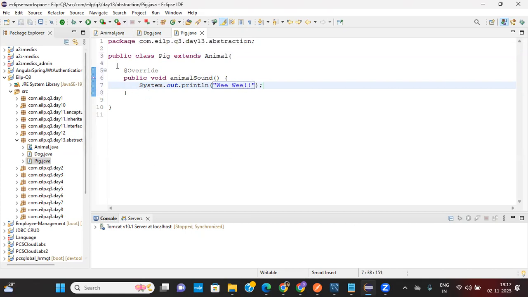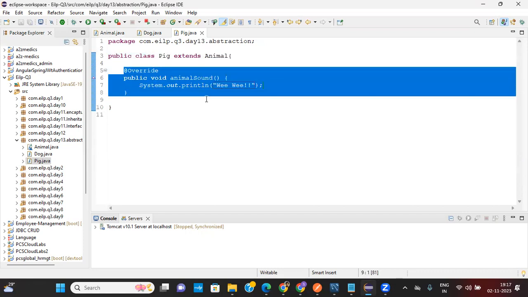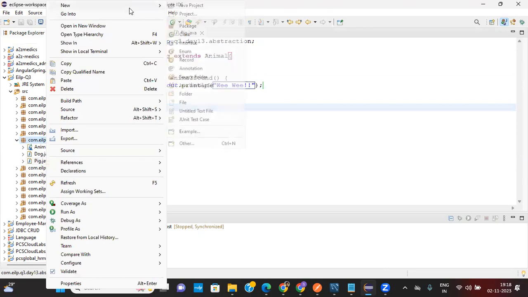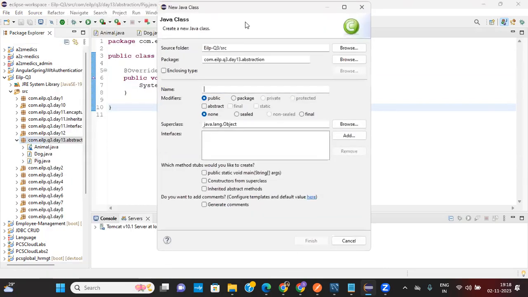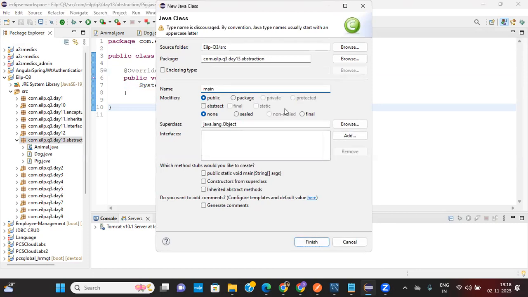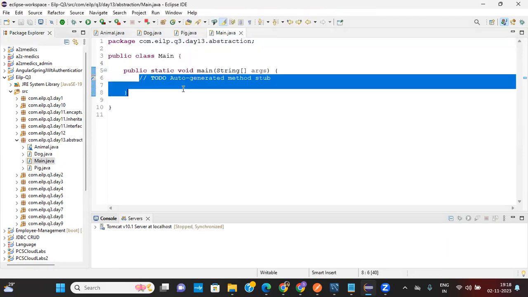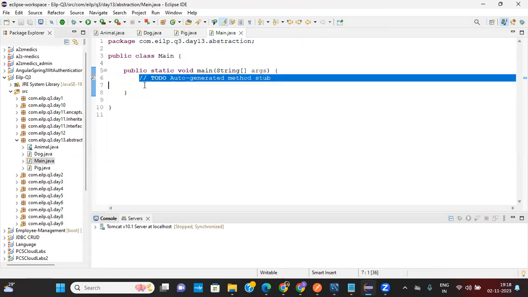Okay, so now to execute this, we need to execute this code, right? For that, we need our main method. So let's create another class containing the main method. This is our main class, and it has the main method, where we are going to execute. Inside the main method, we are going to create an object.